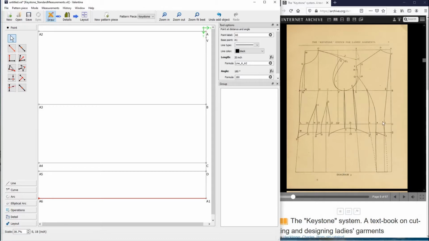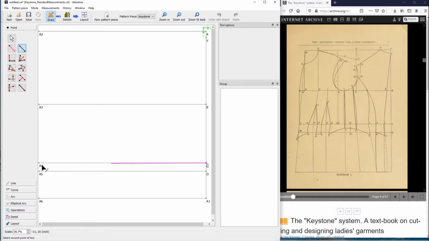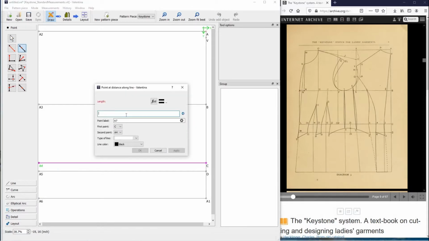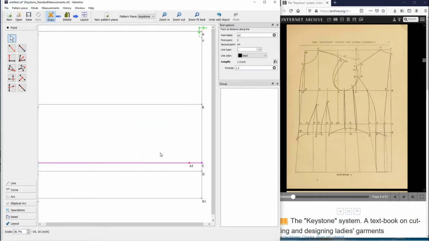C to point 2, that's point 2 right here. From C to point 2 is 1.5 inches along the line. In Valentina, it won't let you label points as numbers, so I'm going to do all of our points here that are different numbers. I'm going to call them lowercase a and then the number.